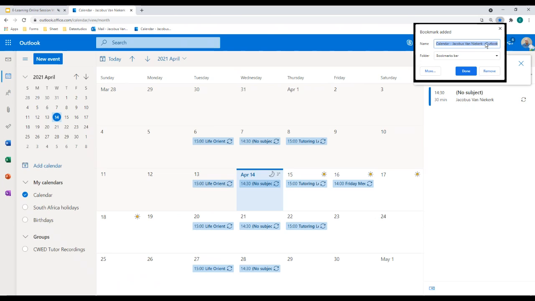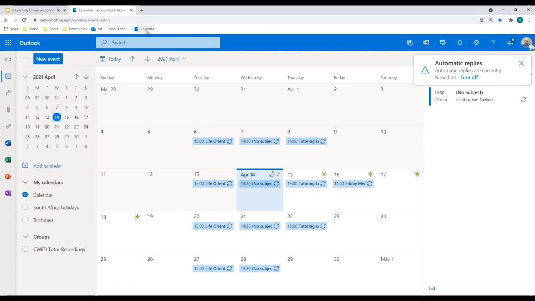Once you've created the bookmark, it opens up this little tab, and you can just go and select that part and take it away and say done, and you'll see it looks a little bit better when it says just calendar. I know my own name after all, so I don't need to add that to my bookmark. Right, so there I've got my calendar, and there I've got Outlook.